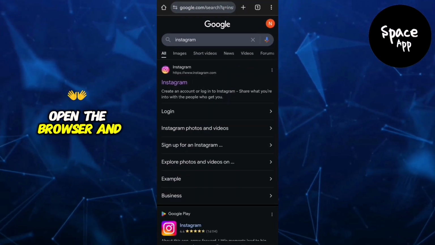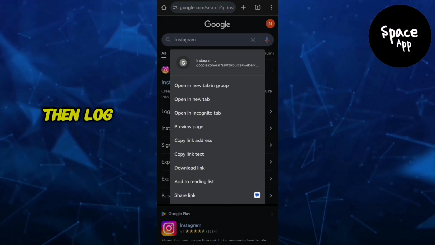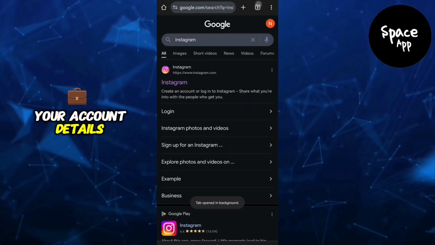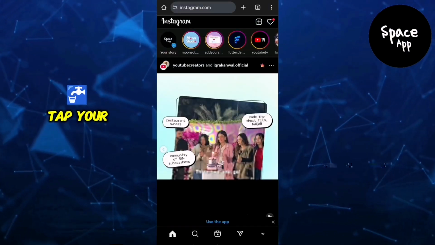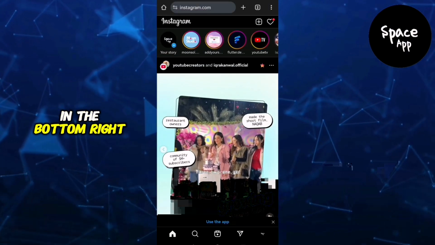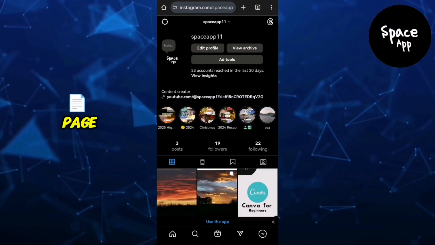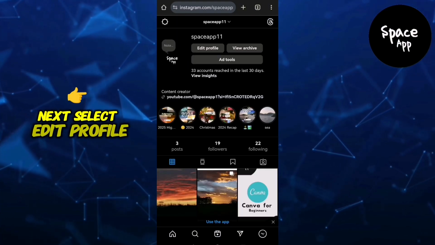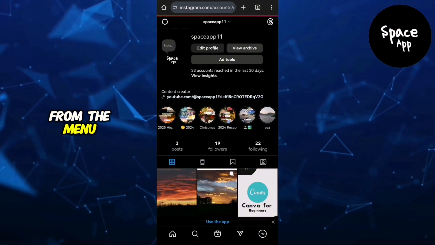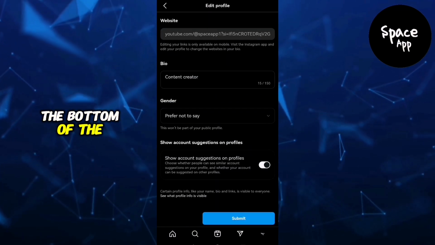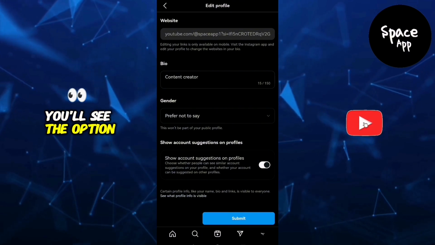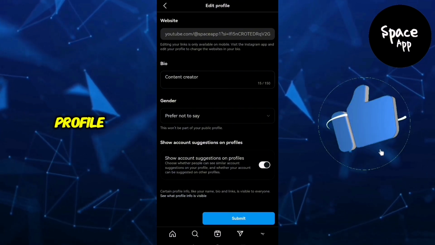Open the browser and go to Instagram.com, then log in with your account details. Once you're logged in, tap your profile icon in the bottom right corner to open your profile page. Next, select Edit Profile from the menu. Scroll down and at the bottom of the page, you'll see the option Show Account Suggestions on Profile.